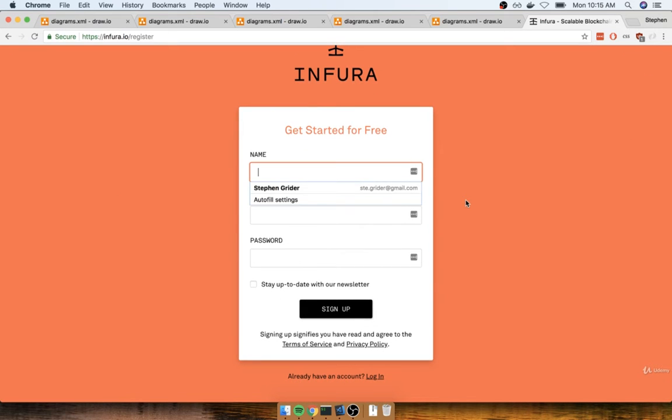We get prompted to enter in a name, email, and password. This name, email, and password is only going to be used for the Infura API. It has nothing to do with the actual contracts that you eventually deploy. However, of course, do make sure that you keep this information handy because you're going to eventually want to sign back into the Infura portal in order to get a copy of your API key over time.